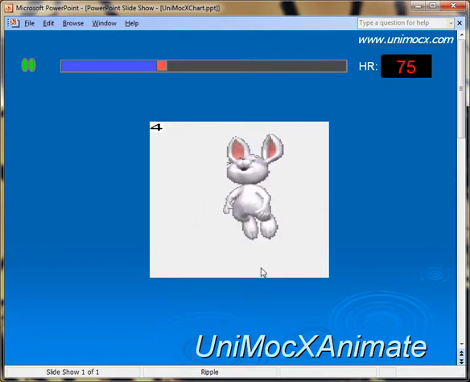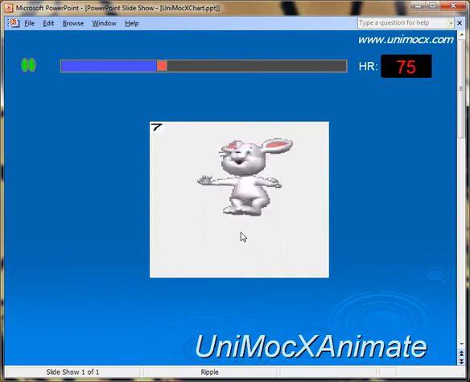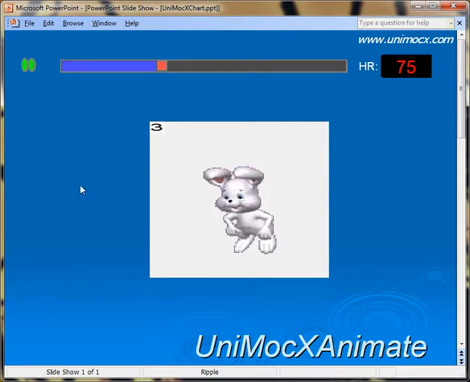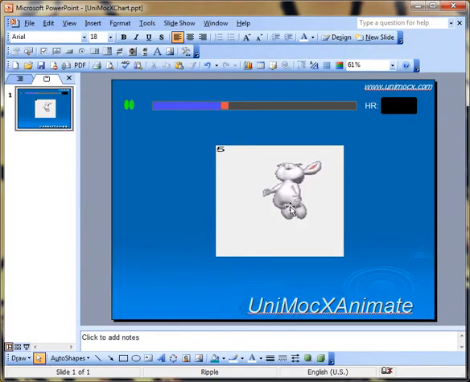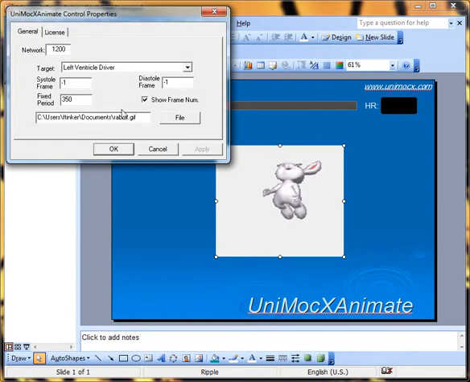Actually, I think it's the other way around. Frame 0, when he begins to jump, is systole. Frame 8, when he begins to descend, is diastole. Okay, so let's go ahead and stop our presentation, and we'll go to our animate control here.